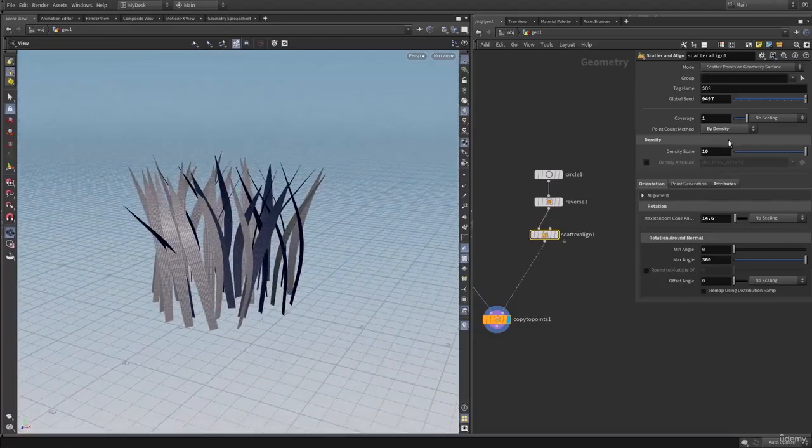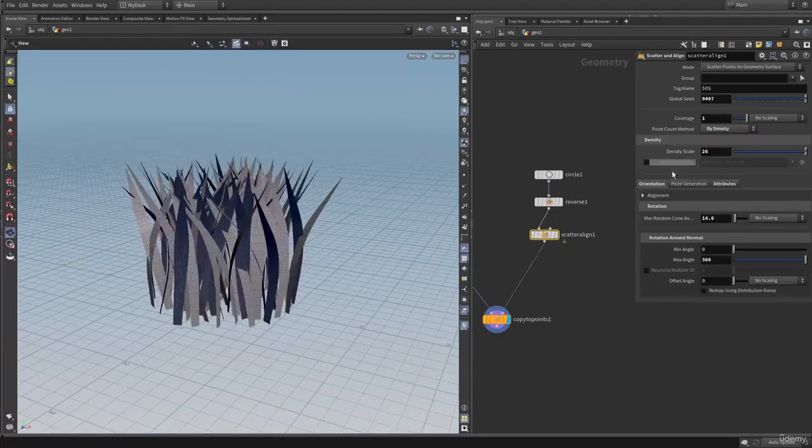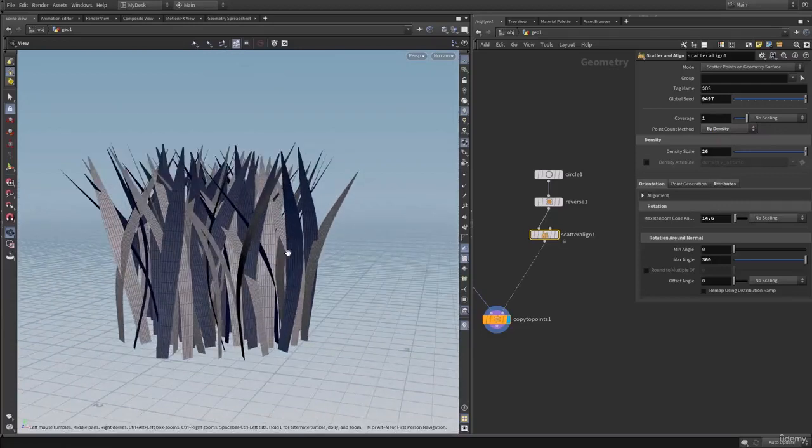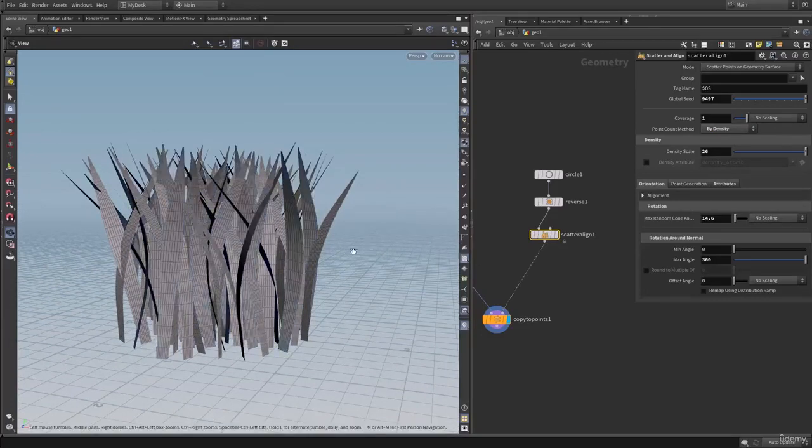Okay, and let's increase the density to a higher value, and let's uncheck the back face tinting. So by clicking on this button, tint back facing polygons.